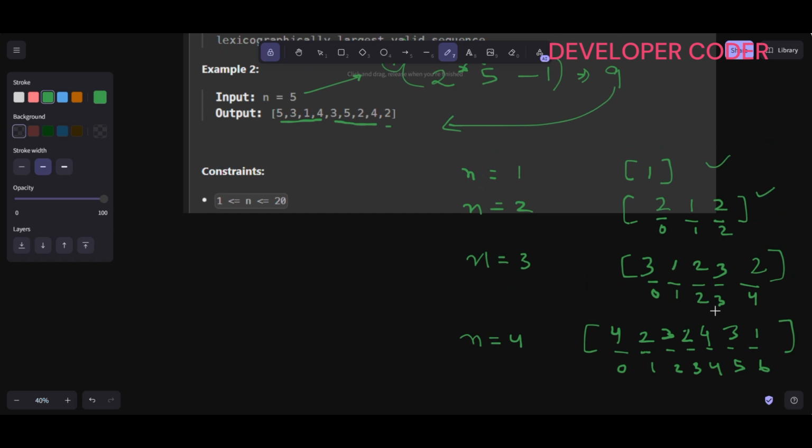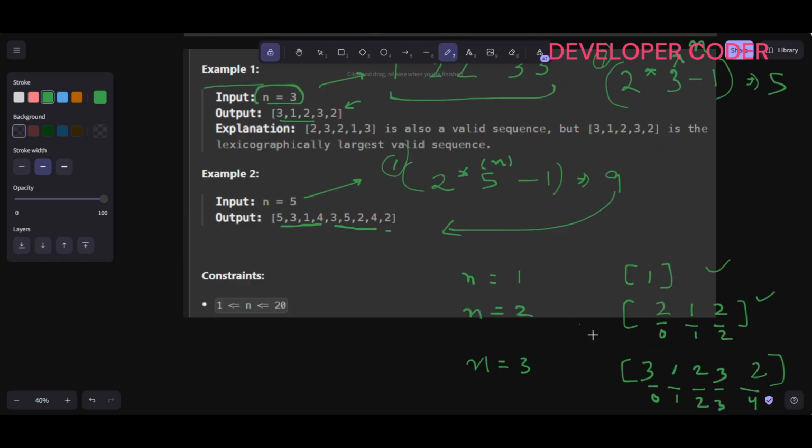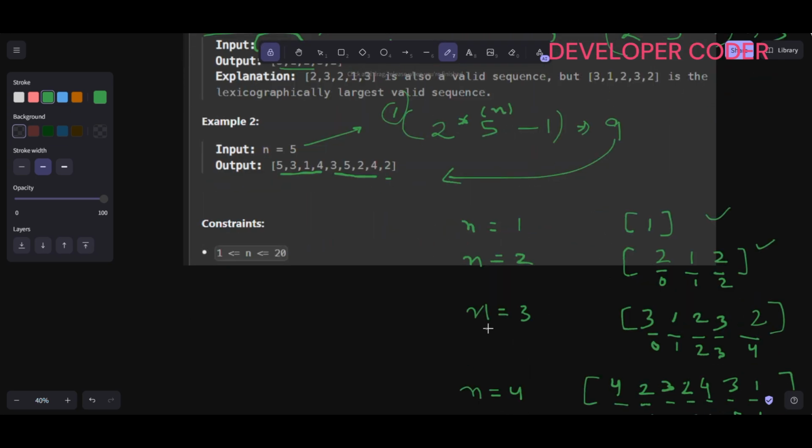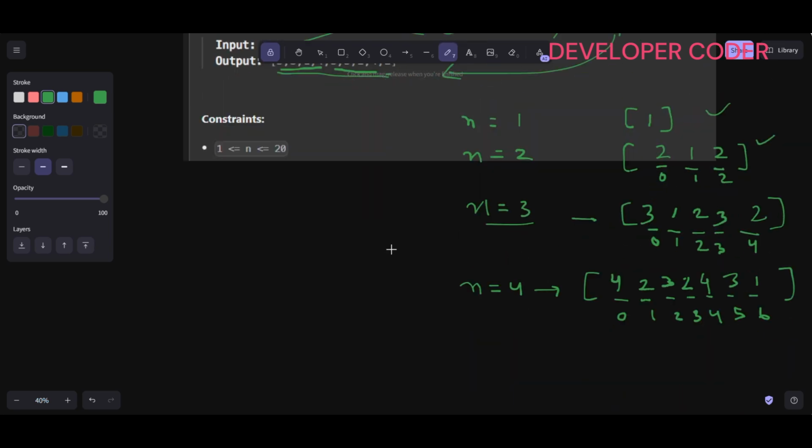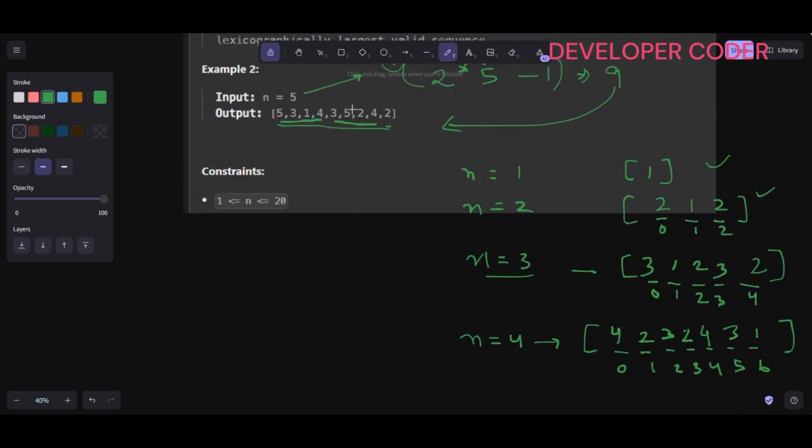And so you see there is no pattern. There is actually no pattern in this problem. So how are we going to solve this? How am I going to write this for n is equal to 3, this is the output. For n is equal to 4, this is the output. For n is equal to 5, this is my output. So let's solve this for n is equal to 5 first.